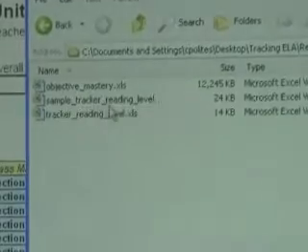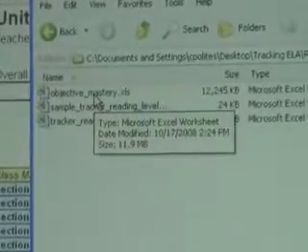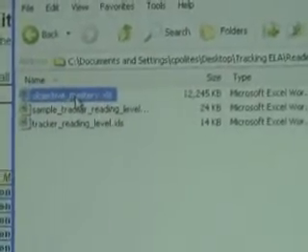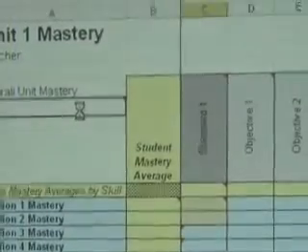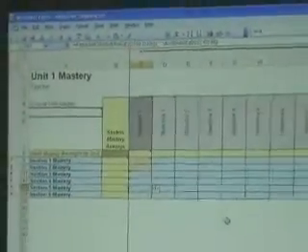CD on the jump drive. It should say reading, open it, and I want you to open the two files. I want you to open the one file, Objective Mastery. And this should come up.